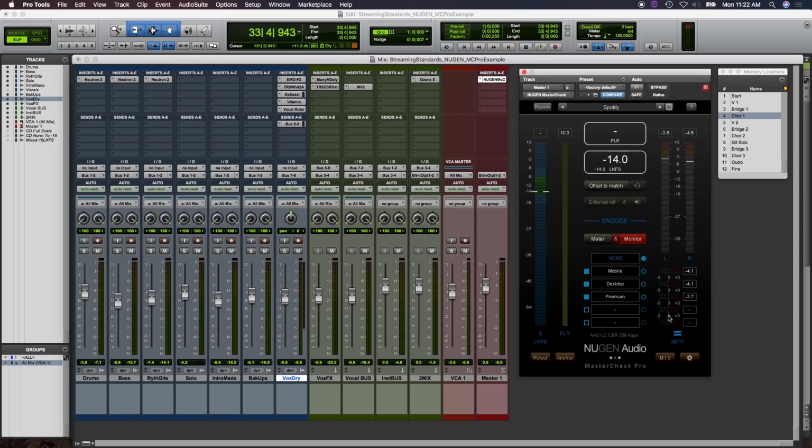Now keep note down here under the monitor section. We've got mobile. Spotify broadcasts mobile at 96 kilobytes per second. Desktop is 160 and premium is at 320. Let's take a listen to what this is really doing. There's a difference button right here. And I'm going to play this for you. And it's going to show you exactly how much of this amazing quality is being removed to create this for your mobile app.